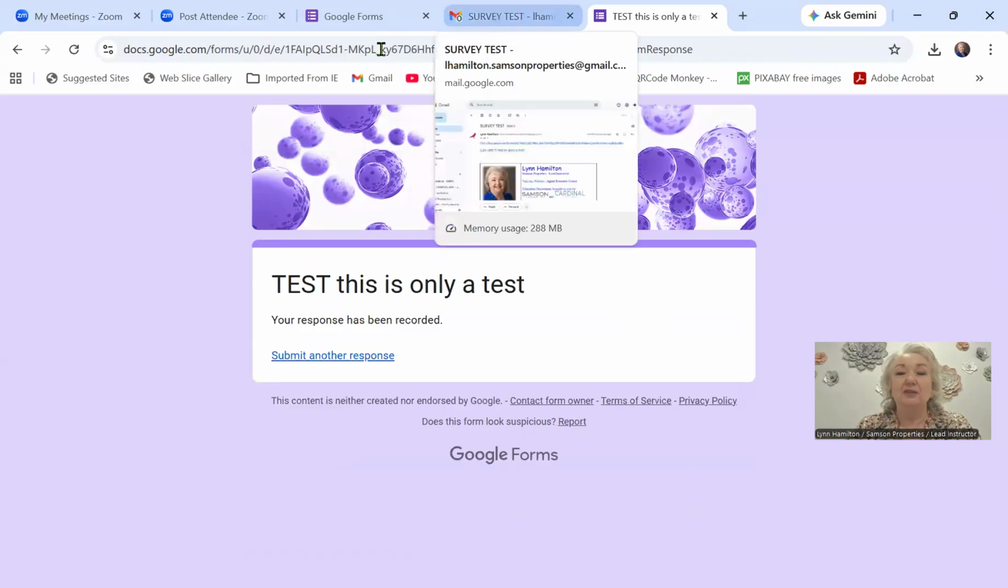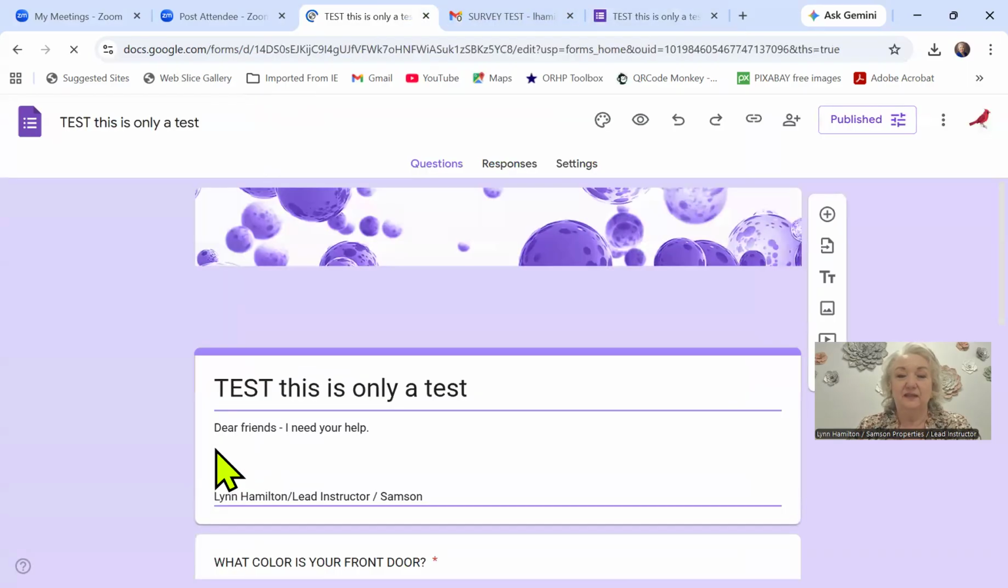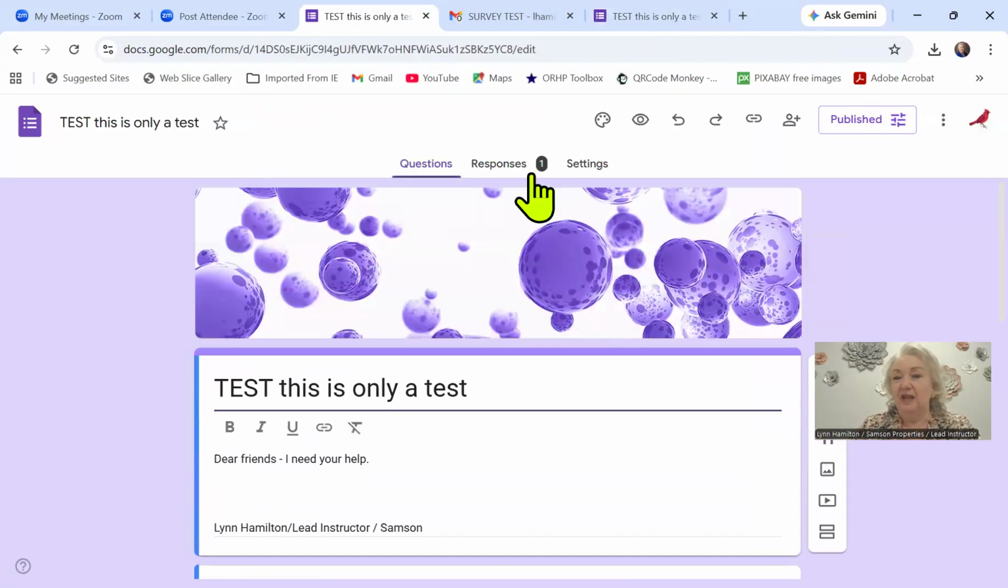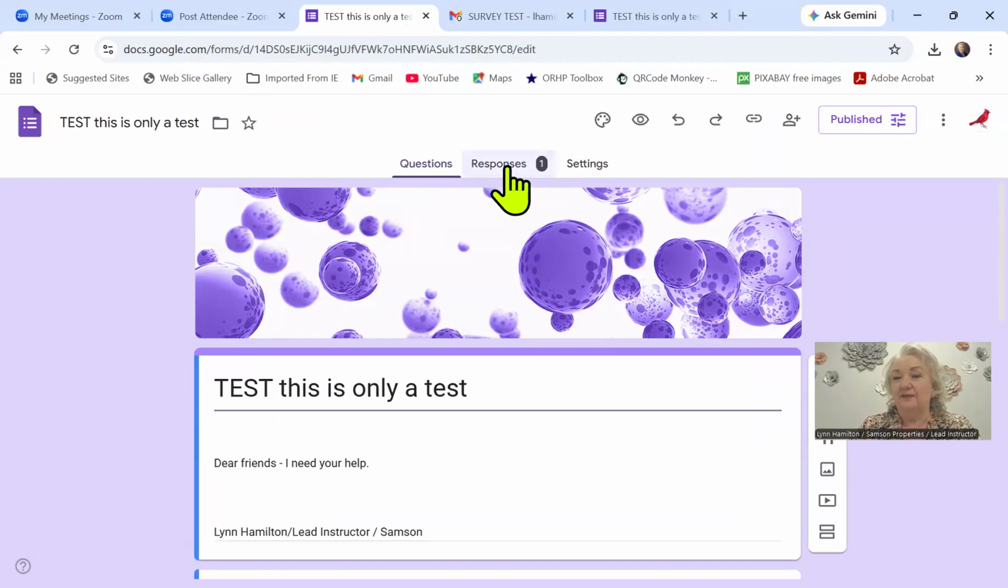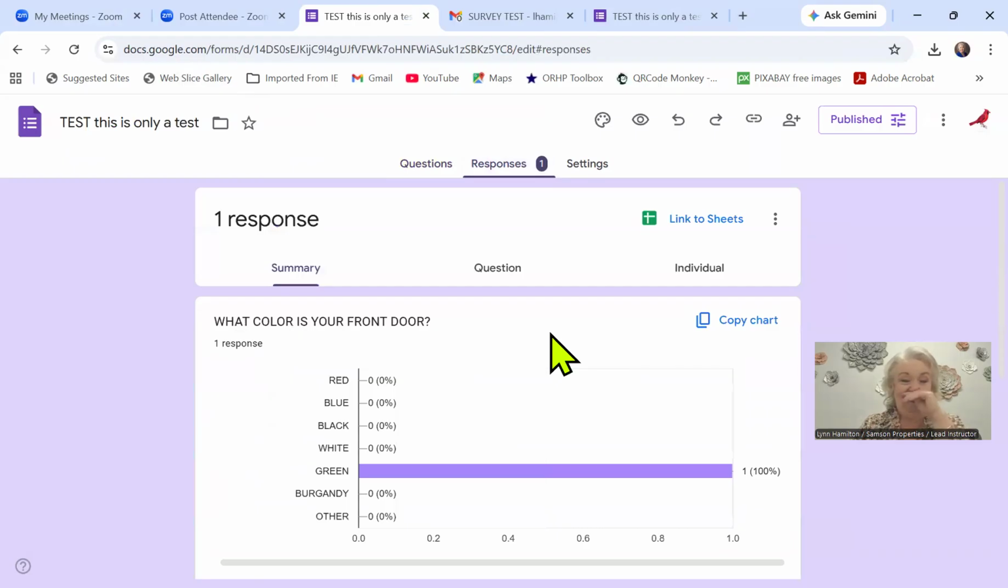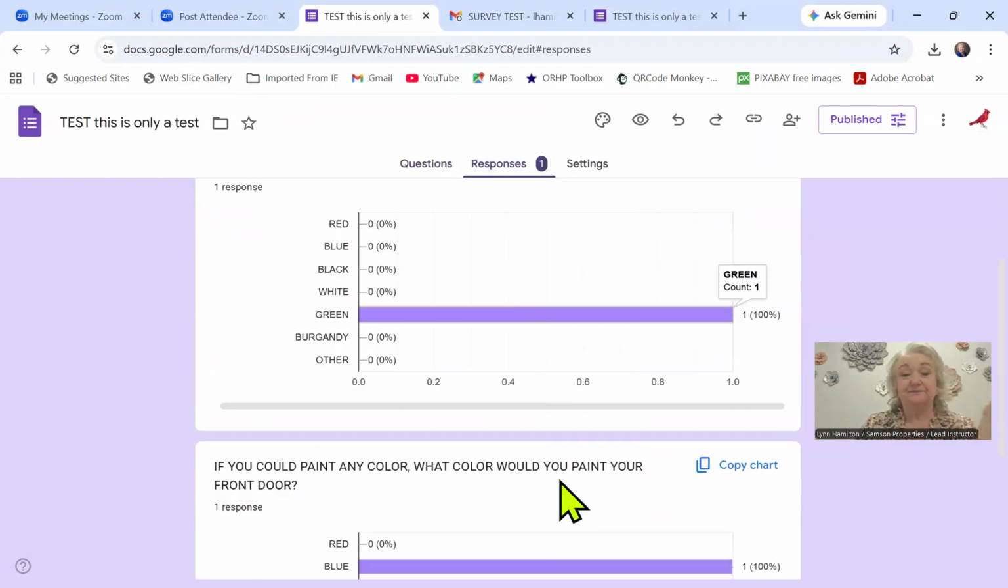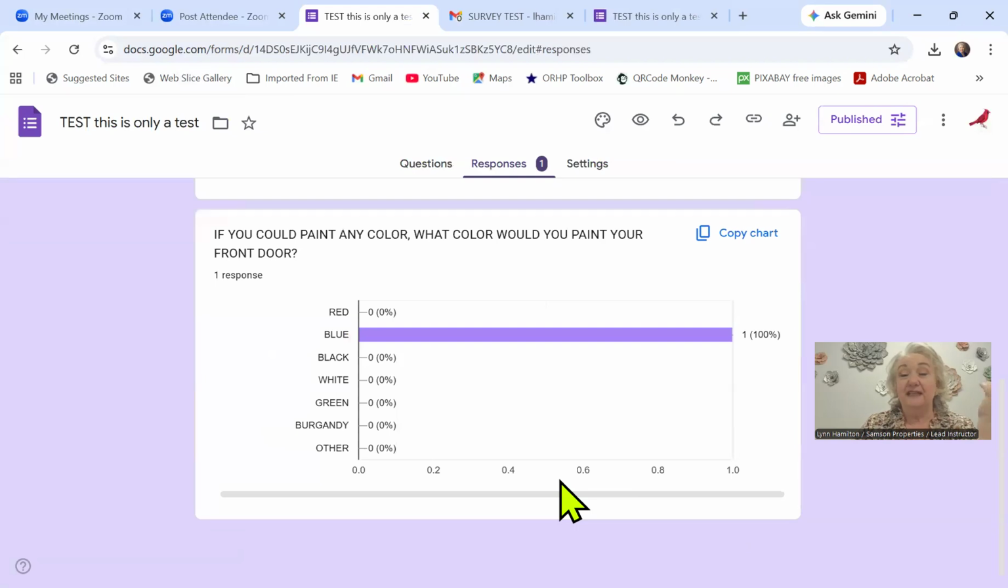When you go back to your Google Forms and you log in, as you can see up here, it's going to show you there is one response already. That was the one that you took. And there it's going to show you what your results are. There you go. Easy as that.